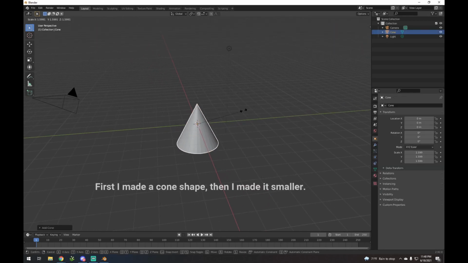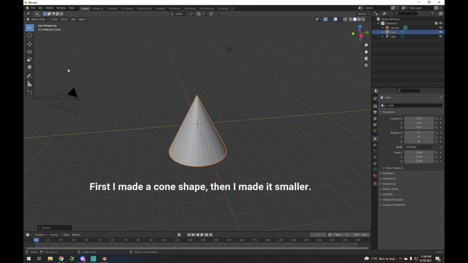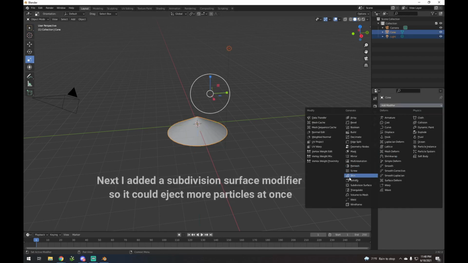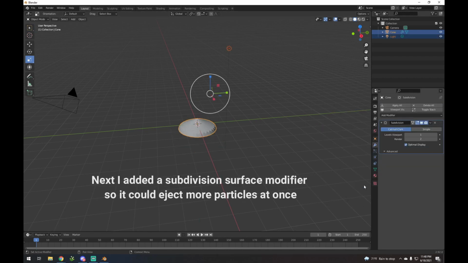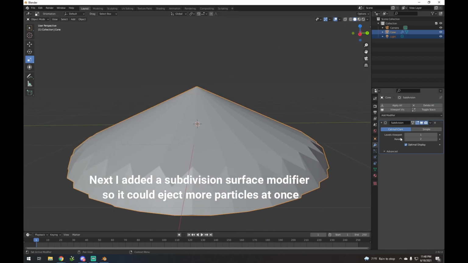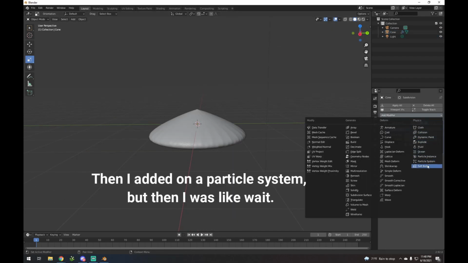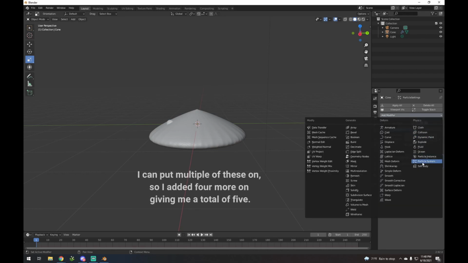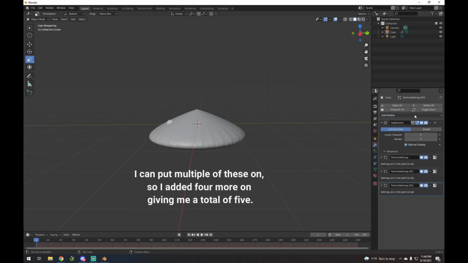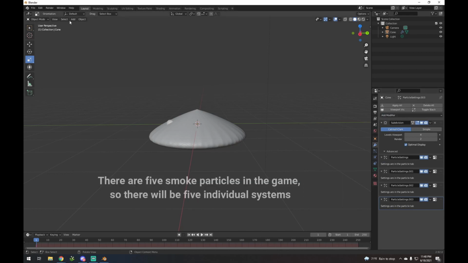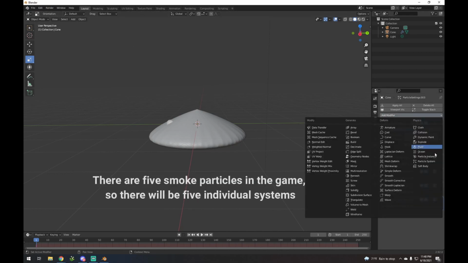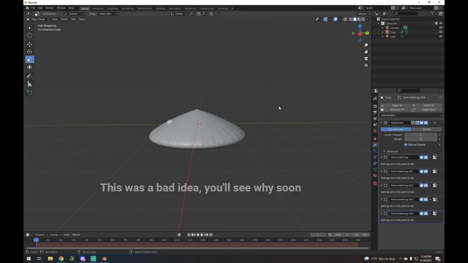First I created a cone shape, then I made the cone smaller. Next I added a subdivision surface modifier so it could eject more particles at once. I then added on a particle system, but then I was like, wait, I can put multiple of these on. So I added 4 more, giving me a total of 5. There are 5 smoke particles in the game, so there will be 5 individual systems.